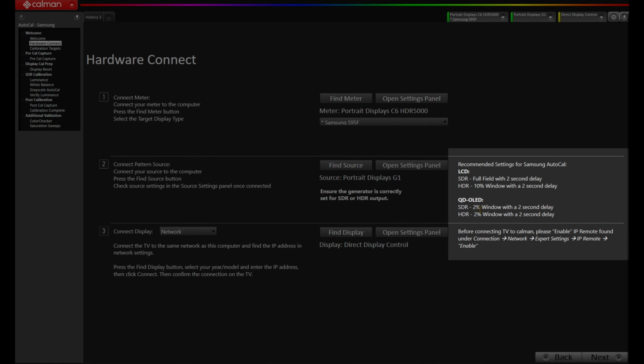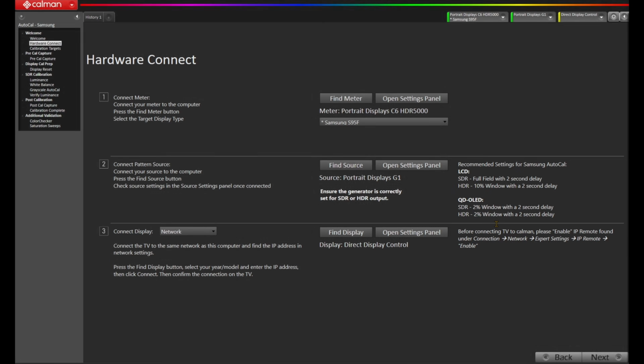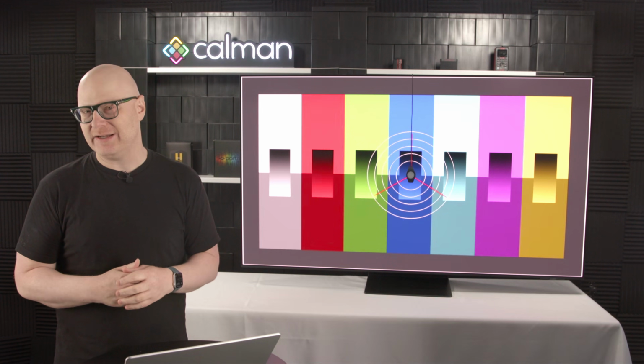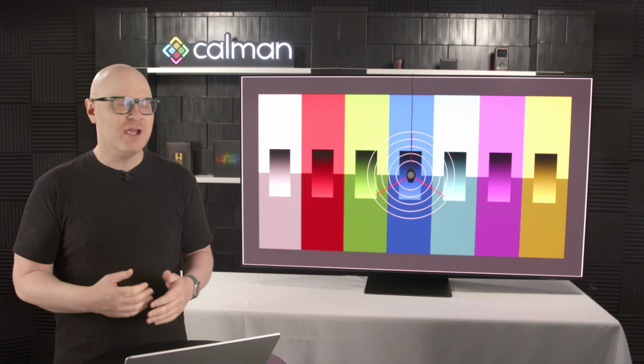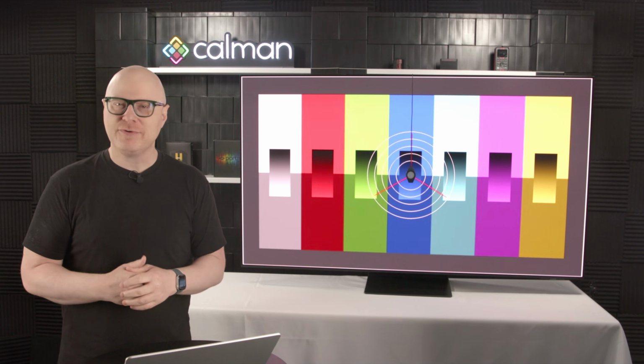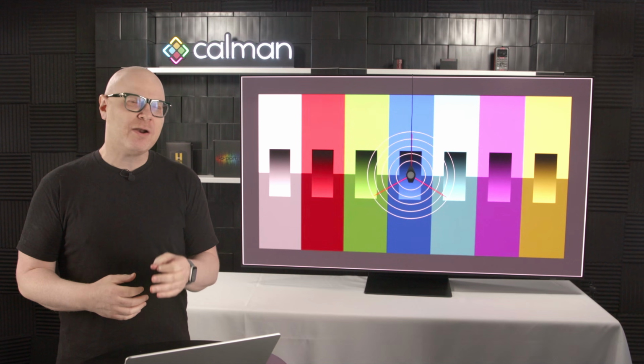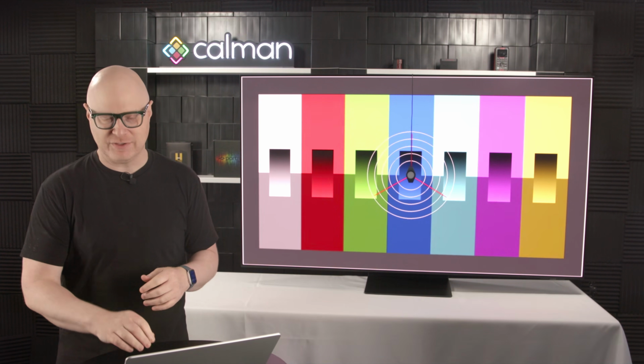You'll see on the QD OLED it says SDR 2% window with a 2-second delay, and HDR at a 2% window with a 2-second delay. Today, I'm actually going to use some different settings. We're always changing our settings to optimize it for the different displays on the market. For the S95F, I'm finding a 10% window seems to work well, and about a 1-second pattern delay works really well with the G1 here.